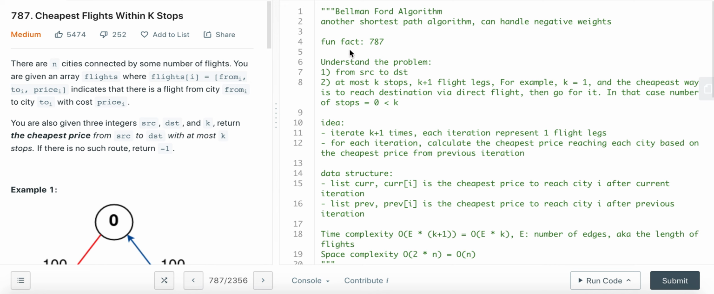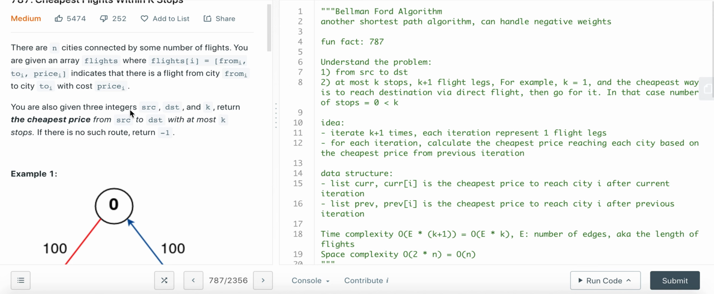There are n cities connected by some number of flights. You are given an array of flights, where flights[i] equals from i, to i, price i, indicating that there is a flight from city from to city to with the cost of price. You are also given three integers, source, destination, and k. Return the cheapest price from source to destination with at most k stops. If there is no such route, return -1.